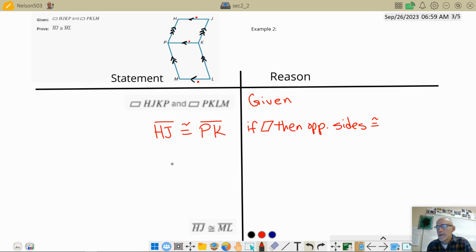Next thing I'm going to say is PK is congruent to ML. And same reason as above. So I don't rewrite all that stuff. I just put down "same" and a little arrow right up above. See, it's the same as this one right here, right?